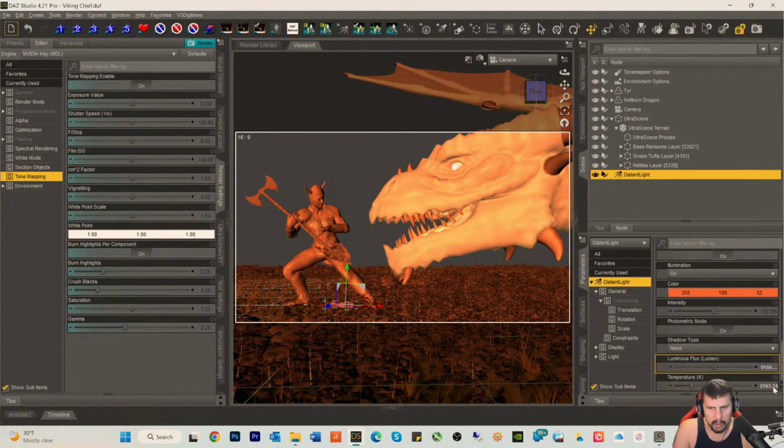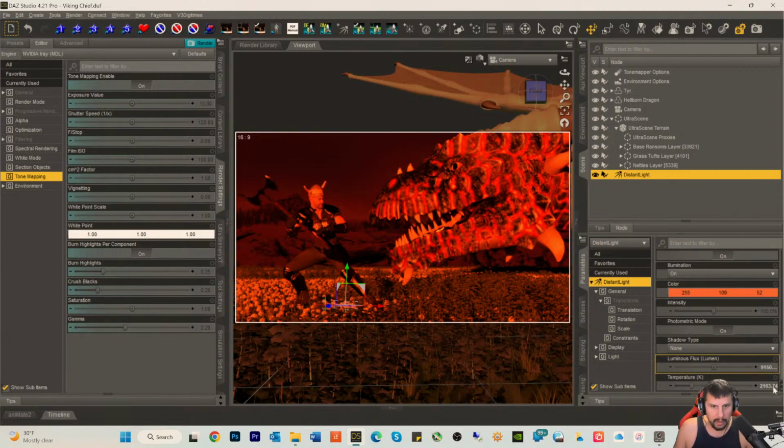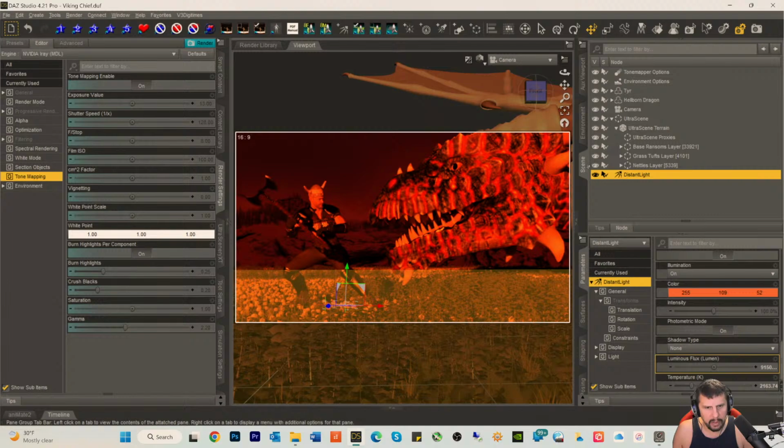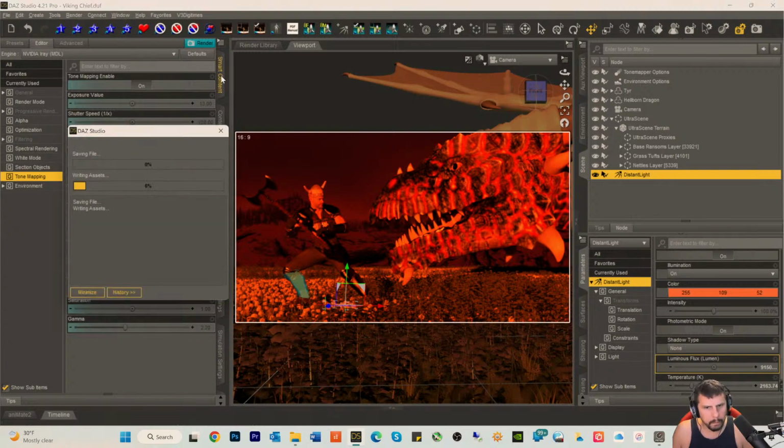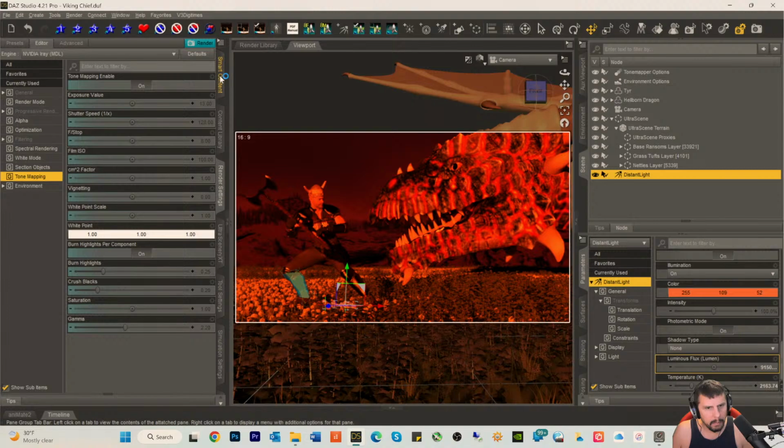Give some more, give the distant light some more light. There we go. Now it's starting to kind of pop a little bit. And now let's give this scene a VDB. Let's give it some smart content, some fog, so it doesn't look so crisp.